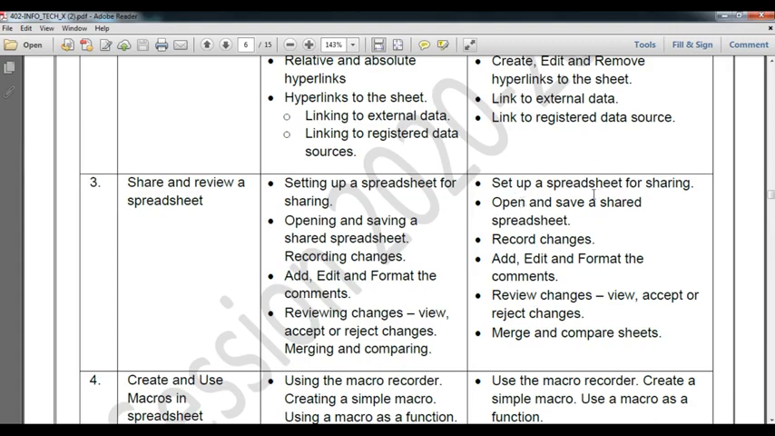We covered setting up the spreadsheet for sharing, opening and saving the shared spreadsheet, then recording changes, in which we learned how to edit the comment, how to add the comment, how to format the comment, and review changes, in which we understood accept or reject changes, and at last merging and comparing the sheet also.